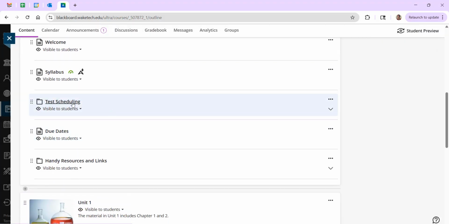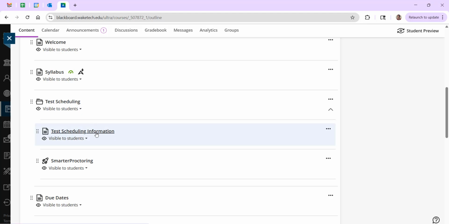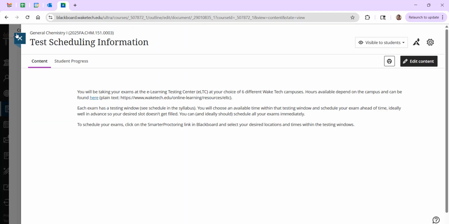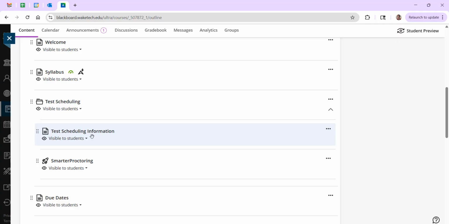There is a folder about test scheduling. It has some test scheduling information in it, and a link to Smarter Proctoring for you to actually do the scheduling. So your exams are going to be taken in person at Wake Tech at one of several e-learning testing centers, and you will need to schedule your test ahead of time. So make sure you take a look at that test scheduling information right away.